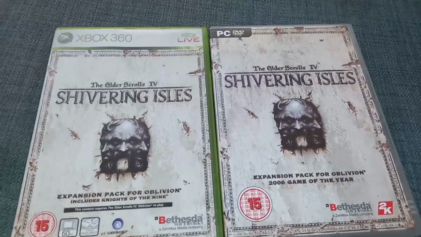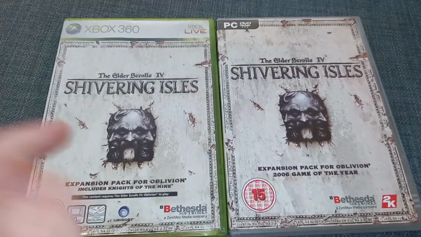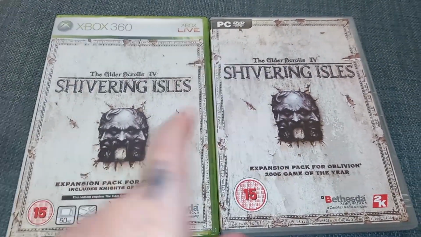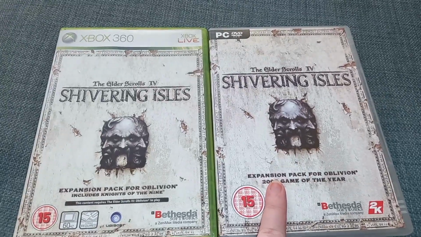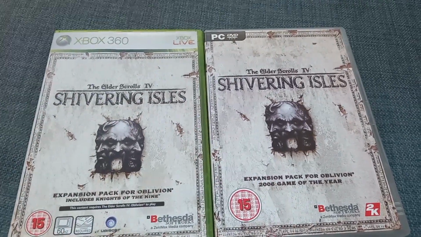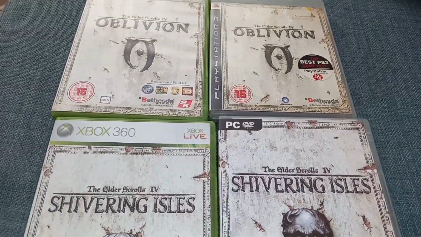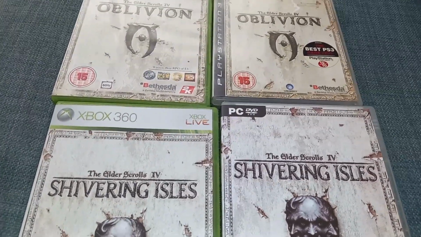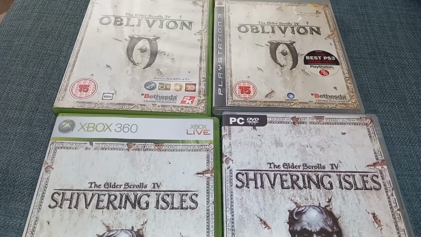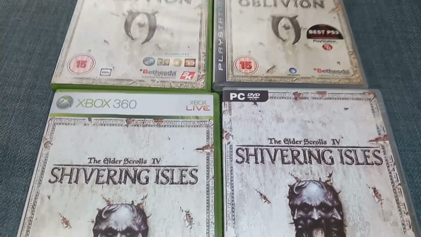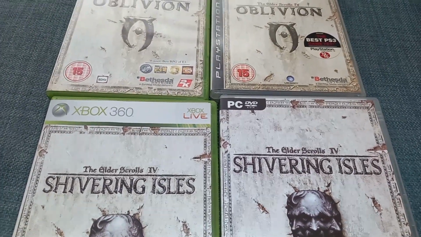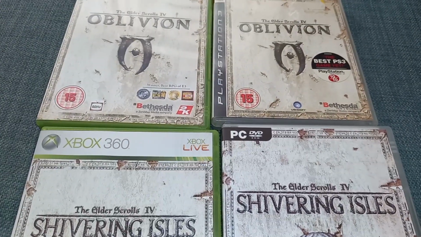I would say that the Xbox 360 version wins because obviously you get 2 DLC, but the size of the map in the PC version, you've got to get that PC map if you want to display them, haven't you? So really tough choice. So here they all are together, all 4 that we have compared today. Like I say, Oblivion is my favourite Elder Scrolls game, and Shivering Isles is my favourite expansion pack of all time, I would say.